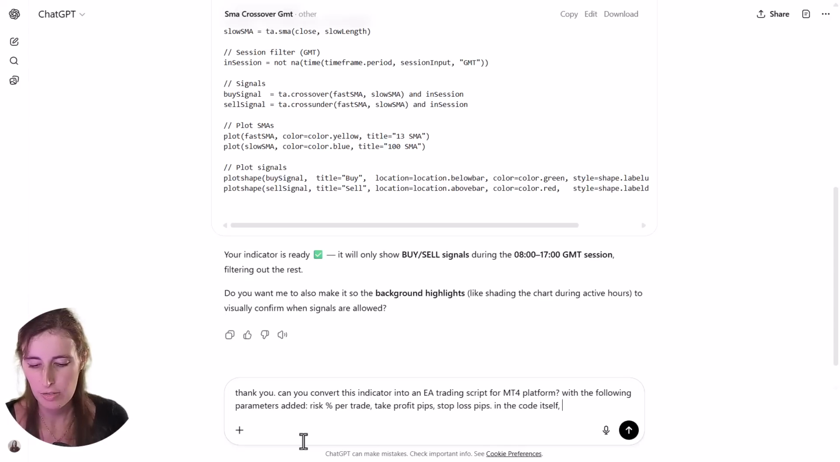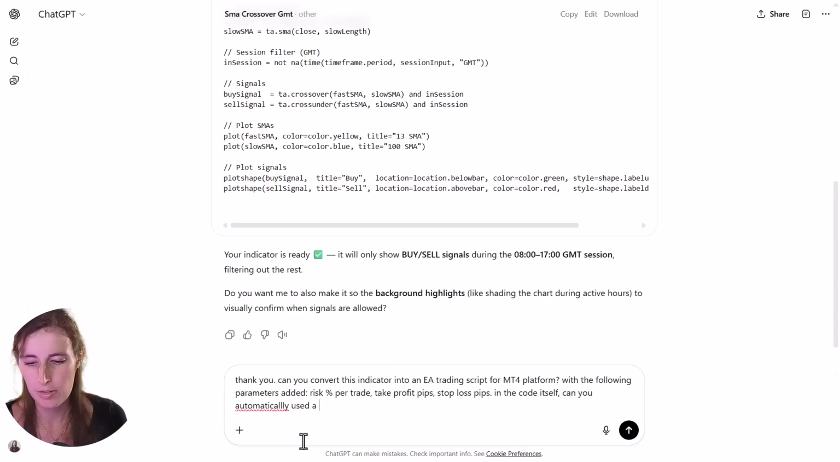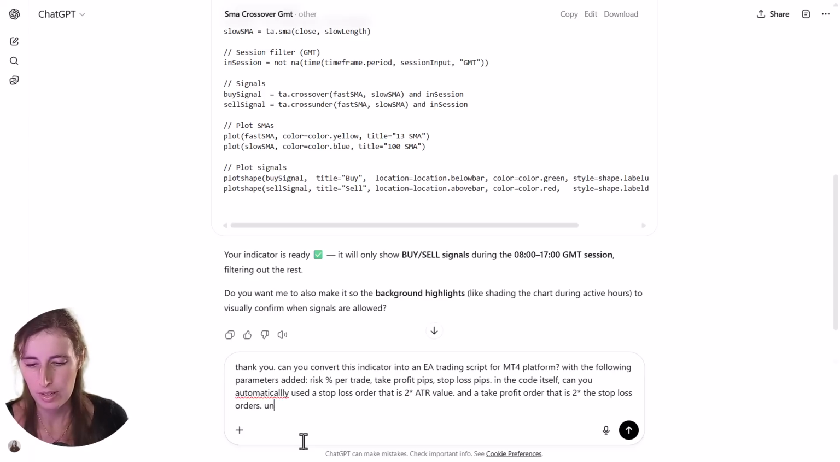In the code itself, can you automatically use a stop loss order that is 2 times the ATR value and a take profit order that is 2 times the stop loss order, unless these values are manually added in pips.